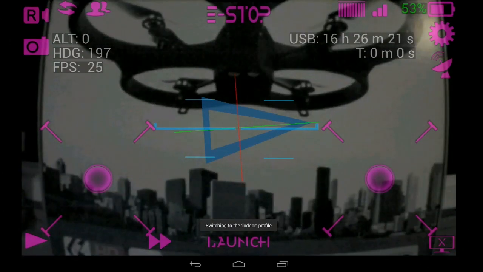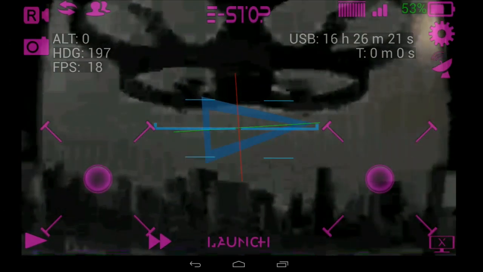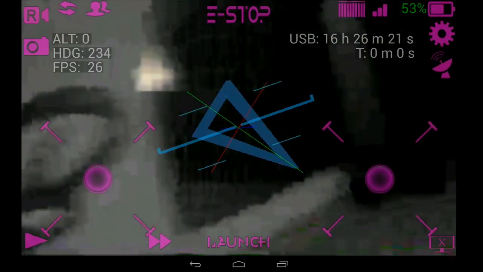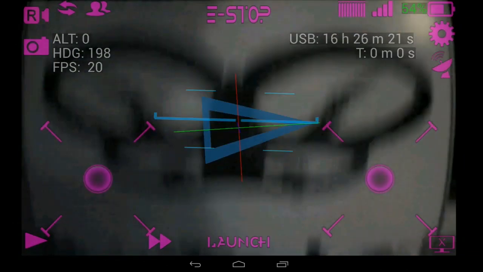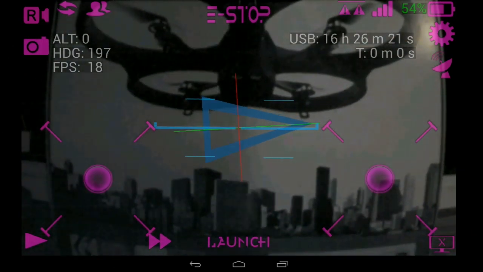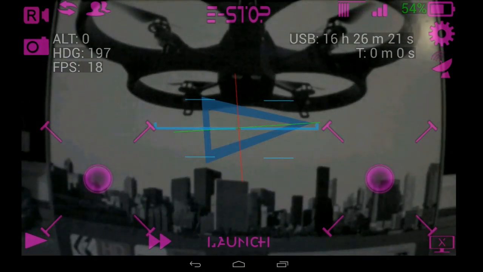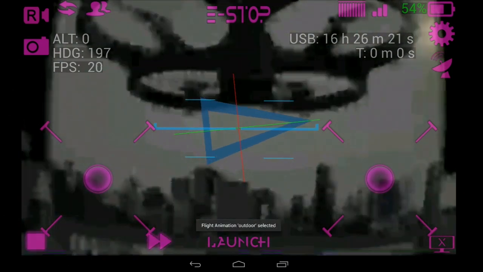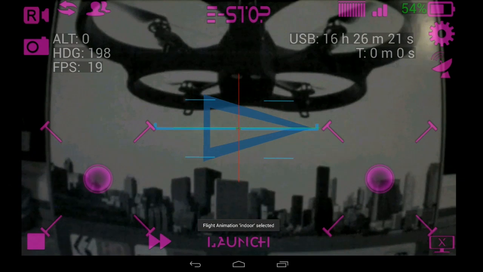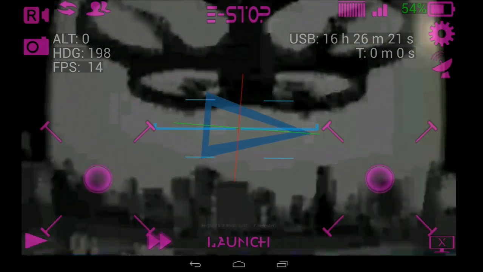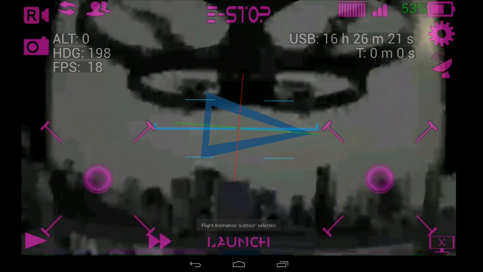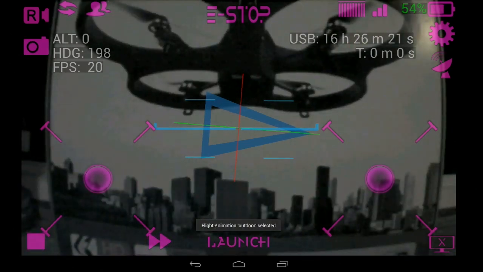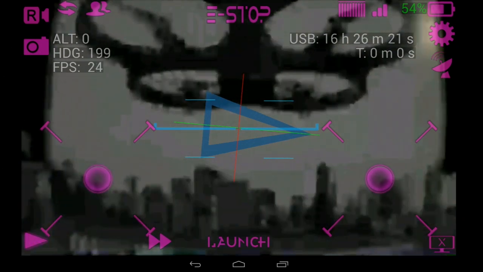Switch back to the other profile, so you've got the 3D model again, showing you the orientation of the drone. And if I move the device around, that's basically relative to your device compass. Press a flight animation. Basically, you get the idea. I wouldn't particularly choose these icon colours personally, but you get the idea. You can choose any colour you like.